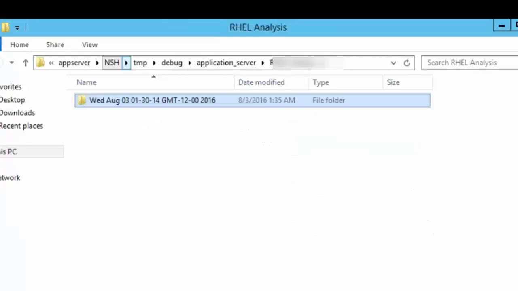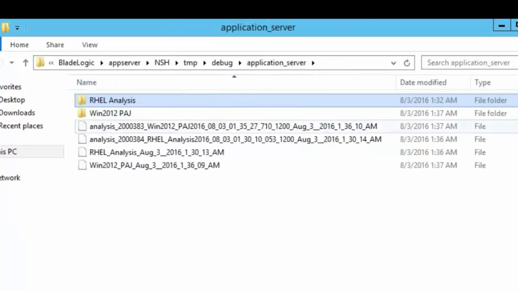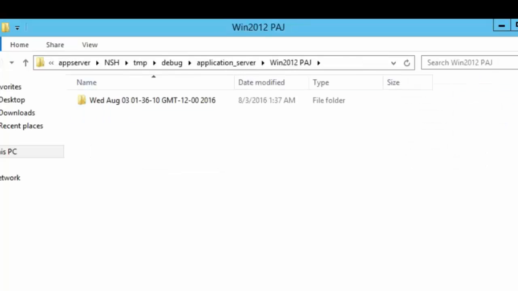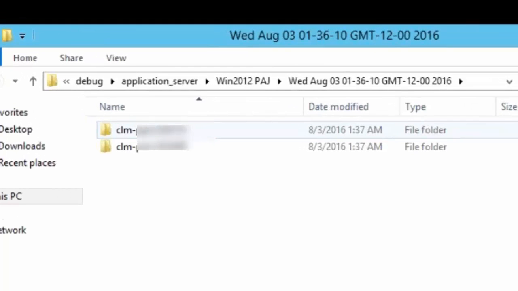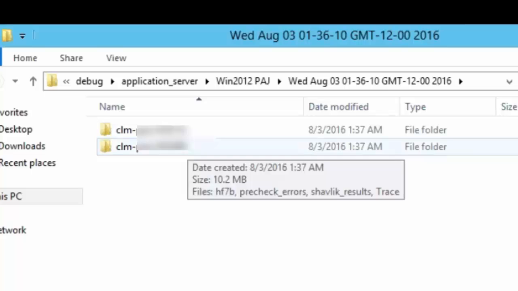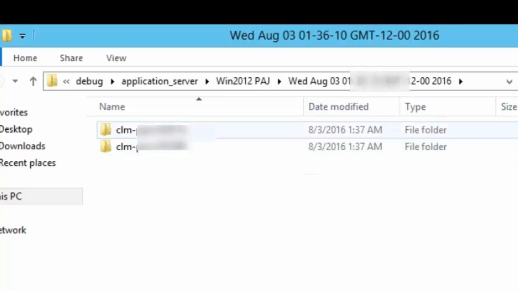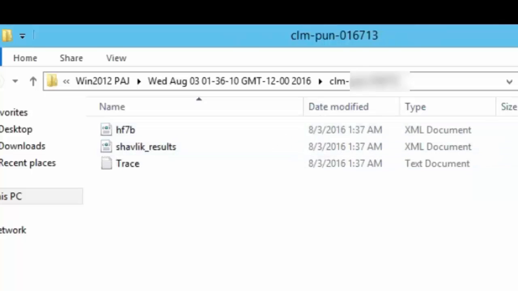And similarly we can see it for the Windows patch analysis job as well. So we will go into this and we can see that it has again created a folder with the timestamp. If we go into this, we can again see the folder names which were created are the target server names, and you can click on any one of them and see the debug information which is required.